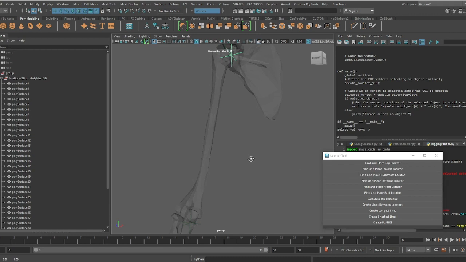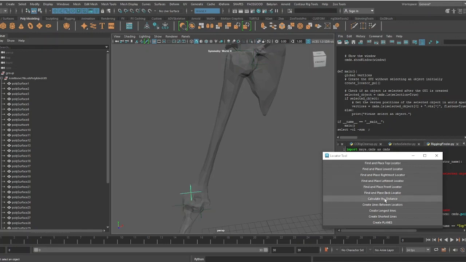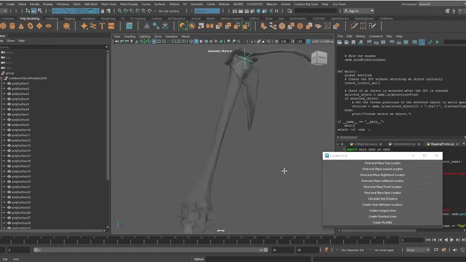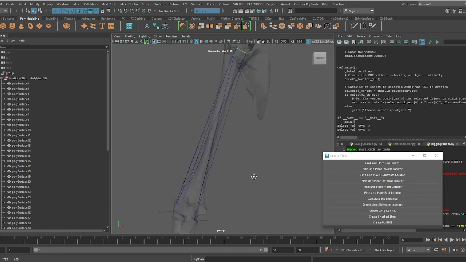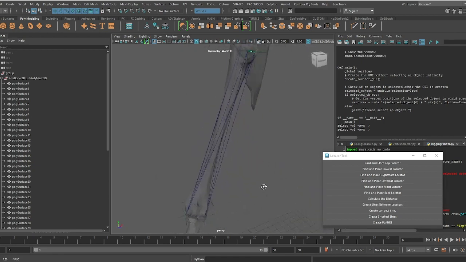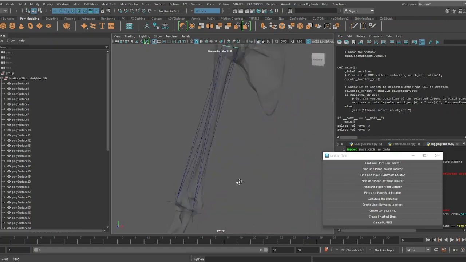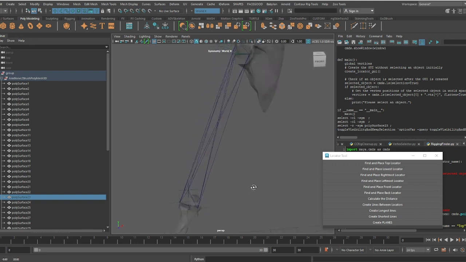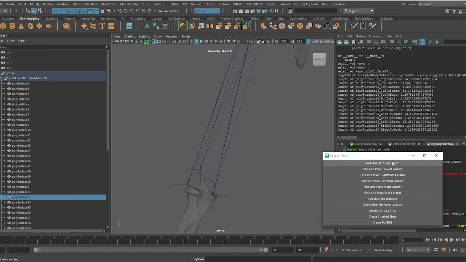So then you can find the rightmost locator, leftmost locator, the front locator, the back locator. And then what it essentially does, it creates like this mesh kind of thing. These lines, what's it called? Like a proxy mesh, in a sense. But I visualize this using these lines. And then you can also calculate the distance.